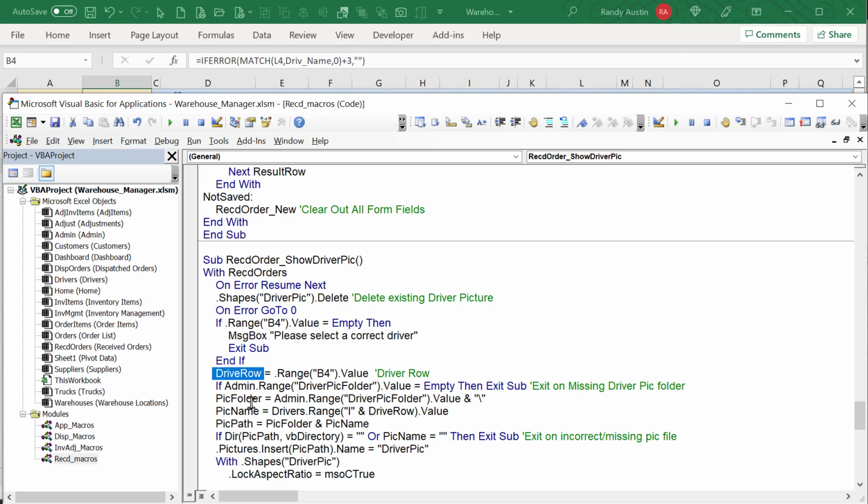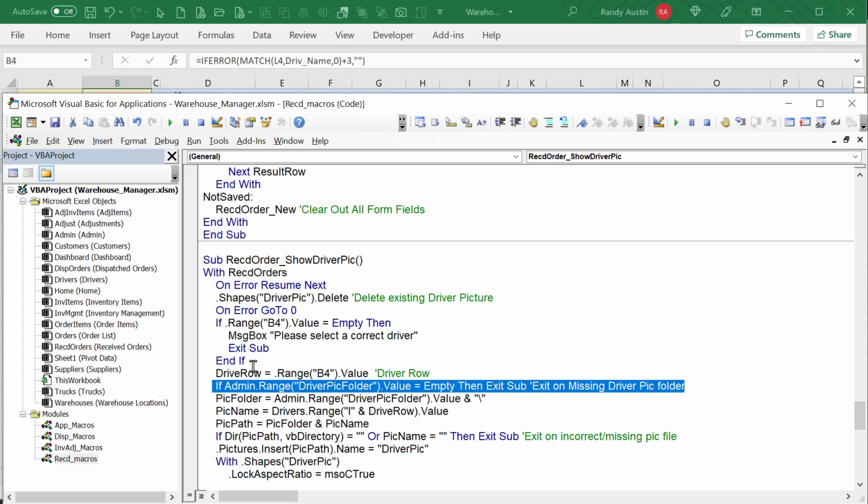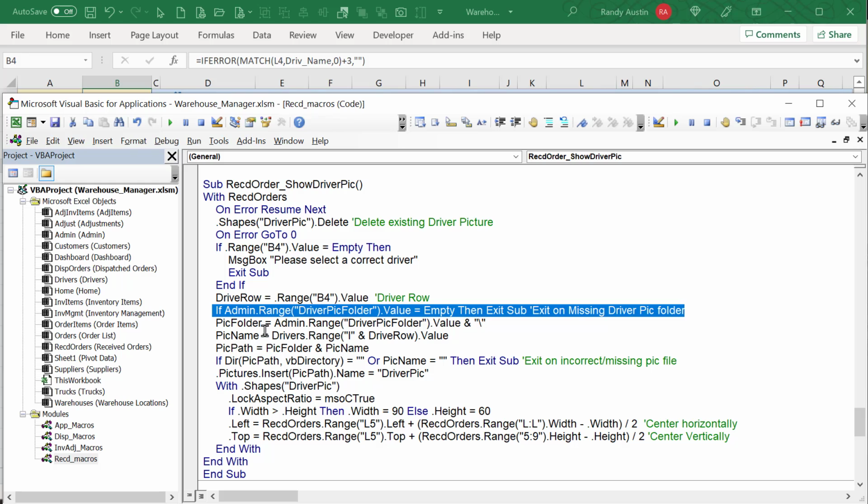We're going to set that into a variable, and then what I want to do is get that folder. I want to make sure that if that driver picture folder is empty, we're going to exit the sub. If there's no folder, there's no pictures, we don't need to continue on. What we do is we're going to put that into a variable, and of course we're going to add that backslash just as we do, of course, the other pictures.